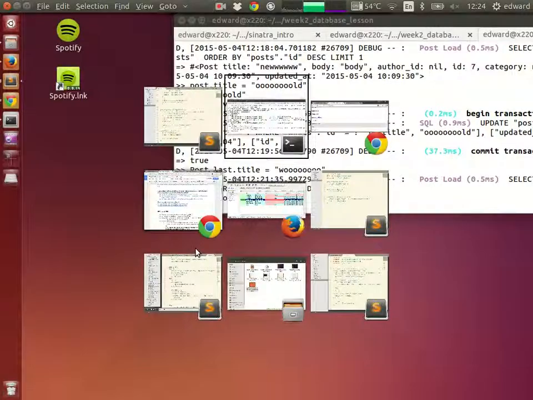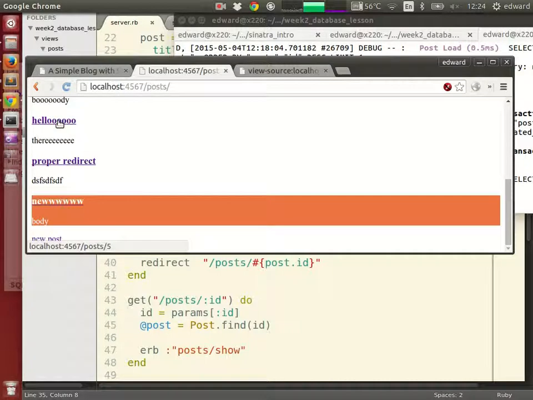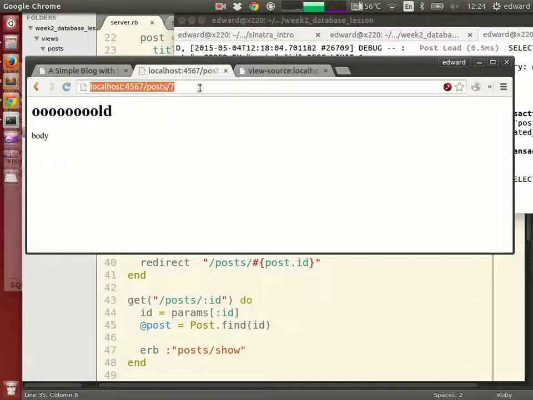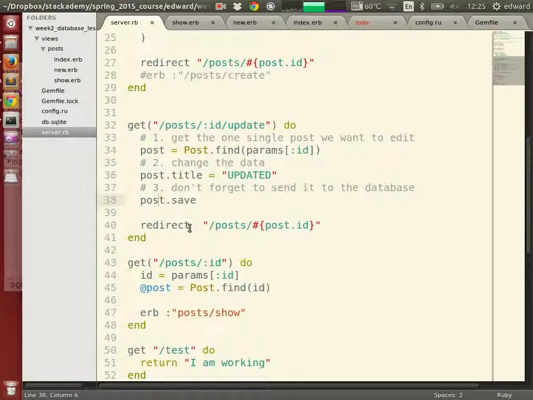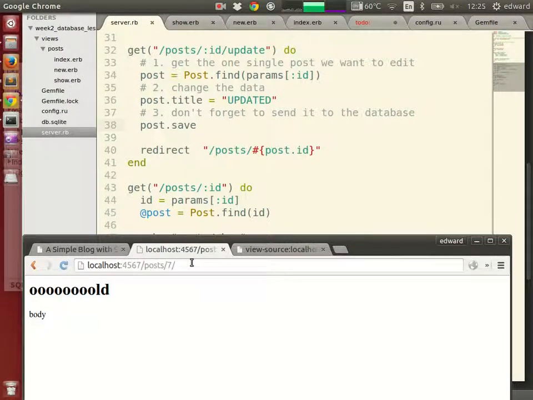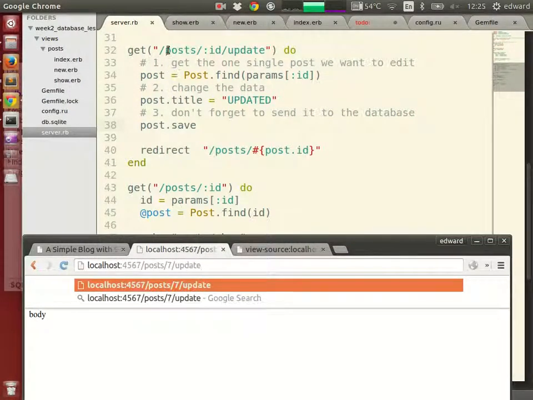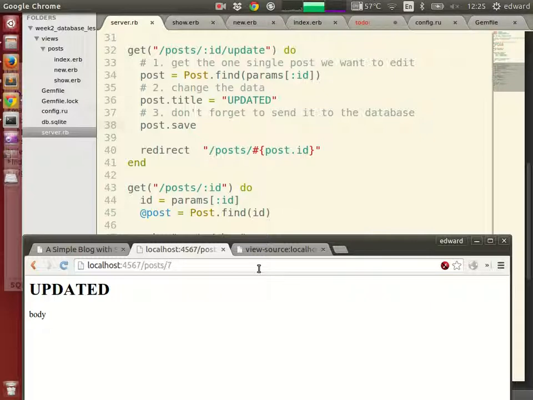Roughly there. So I don't know, pick a random post. Post 7, so now when I go to slash update, it's going to match the URL slash post slash something slash update, which this is, post slash 7 slash update. It's going to look in the URL for that ID, get us the post, change the title to updated, save it, and then redirect us back to the show page. Ta-da.